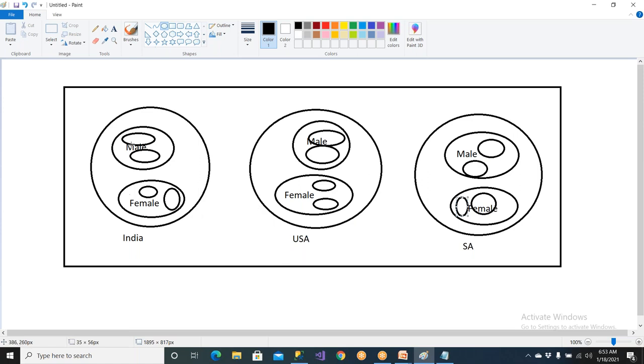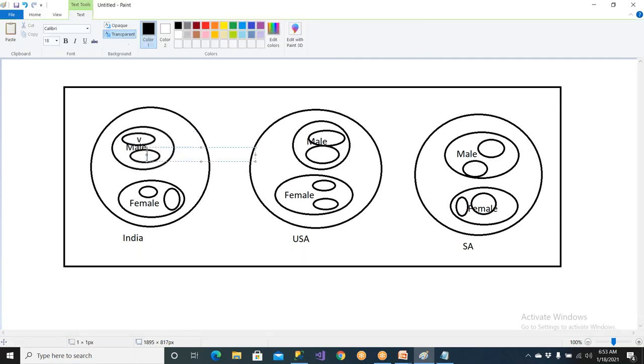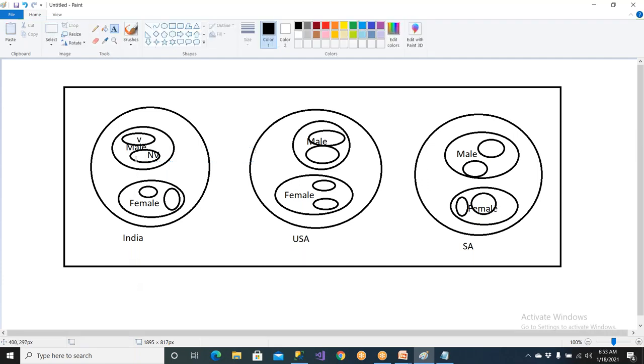Clear? So India, male vegetarian, how many? And non-vegetarian, how many? Non-vegetarian means NV. So we need to print India male vegetarian, India male non-vegetarian, India female vegetarian, India female non-vegetarian, USA male vegetarian, USA male non-vegetarian, USA female vegetarian, USA female non-vegetarian. So like that, three countries and two genders, and again two food types. So 3 into 2 into 2, we are going to get 12 records.